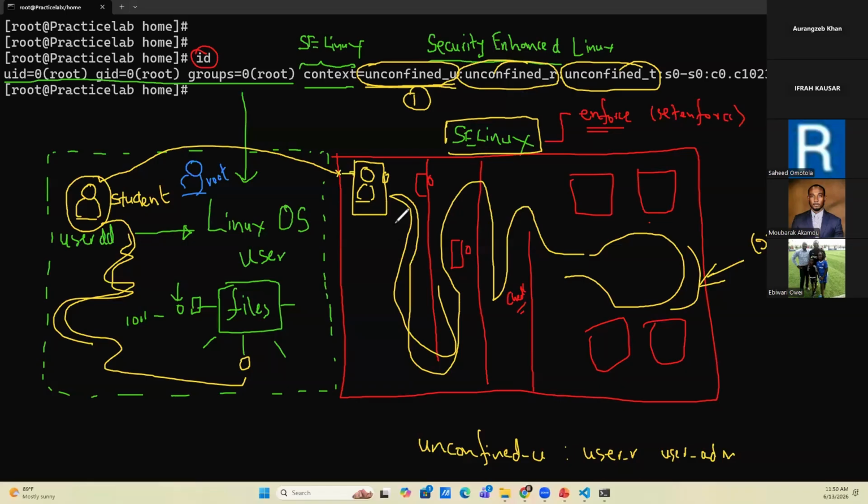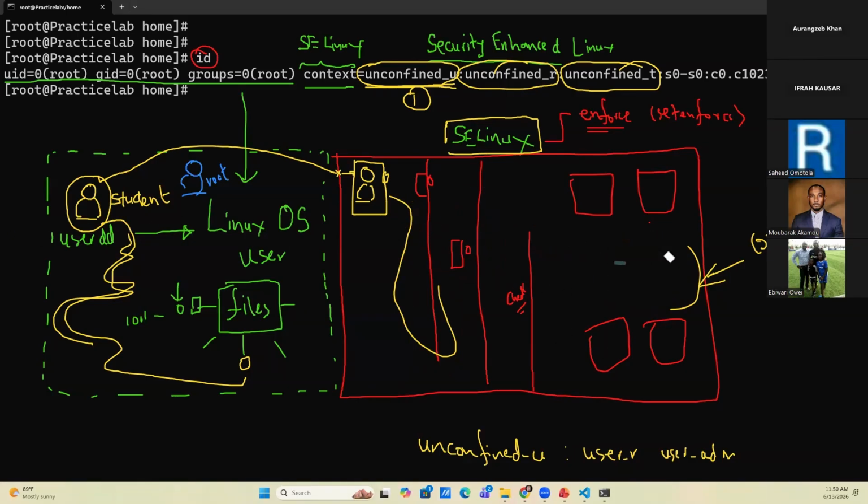That means this user can only stay up to this point. They can't go here. They can't go all of this around here. If you confine them, then maybe all they can do is go up to the immigration desk and that's it. They cannot go past the immigration desk. SE Linux will not allow them past that desk. SE Linux will confine them. So SE Linux will put a barrier.